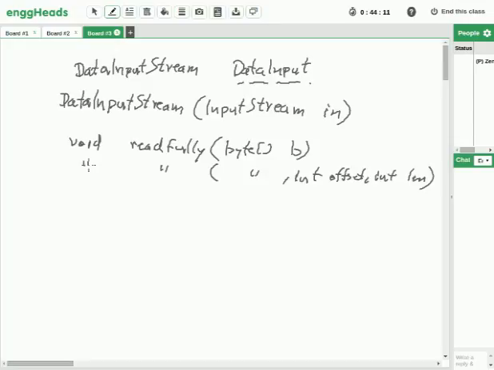So DataInput, that's an interface. DataInput is an interface. Okay. Other methods. And just like we had seen the DataOutput interface, we had seen those methods, writeByte, writeShort. Those are methods of DataOutput, but they were implemented in DataOutputStream. Same way, these are methods of DataInput implemented in DataInputStream.